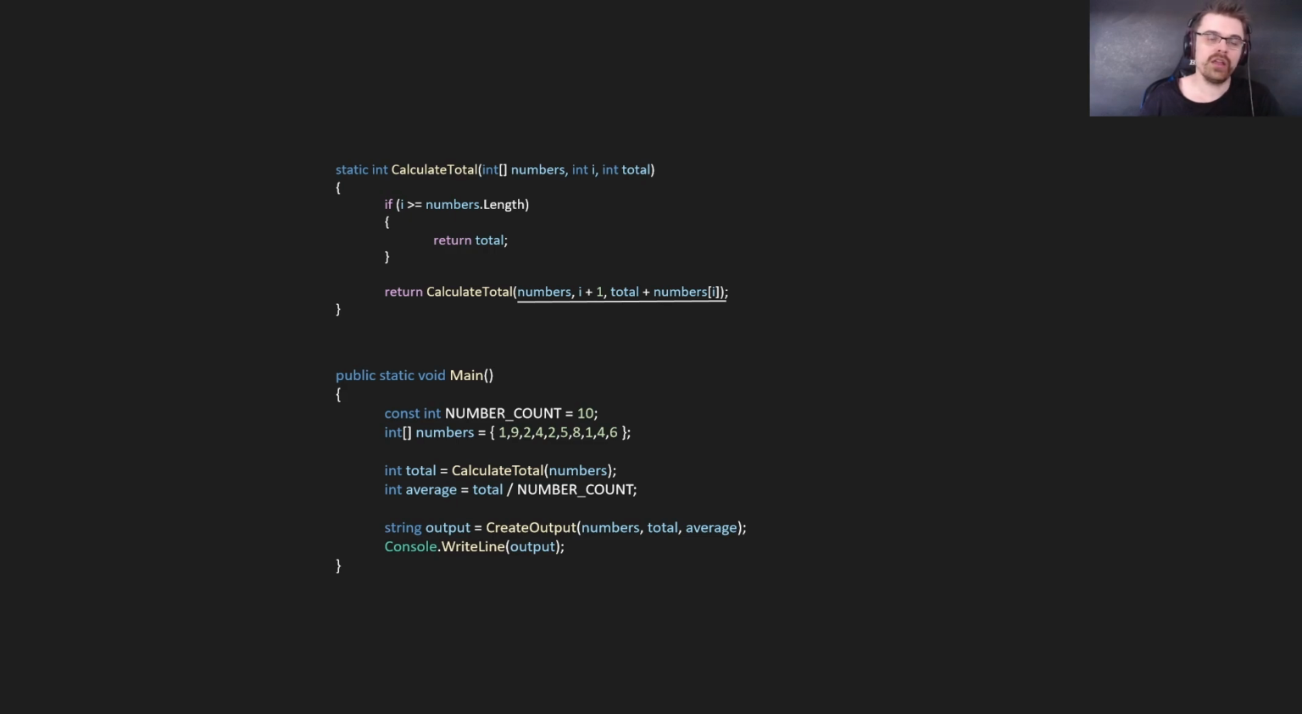at 0, we add 1 to the total, because numbers[i] is 1. And then we go to the next function, and then we add 9, so whatever i is. And then we add 1 to i each time. And this will do exactly the same as the for loop.